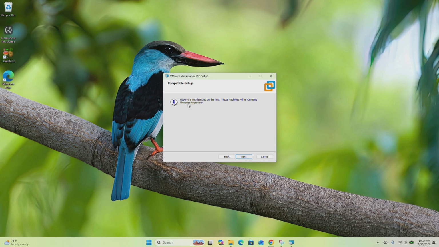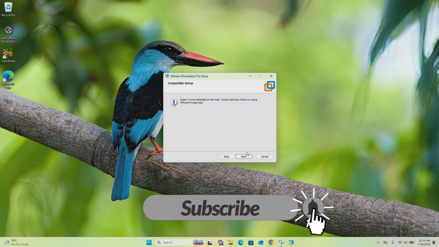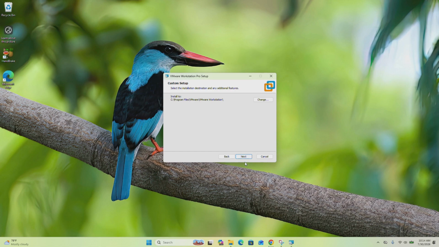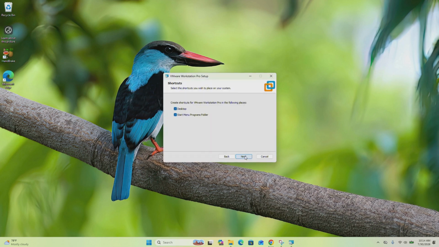Good. We have not detected a host. I'm just trying to show you guys how to do that. So next. VMware Workstation, your custom setup, next as well. Yeah, next. So you're going to have a shortcut on your desktop, which is okay. And now we tap on install to install.